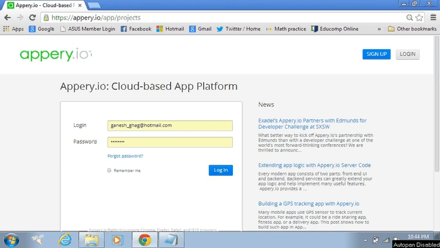I'm a technical architect with Mastech, and in this video, I'm going to show you how to create a mobile application in under 20 minutes using nothing but your browser. So let's jump right in. We will be using Aperi.io. This is a cloud-based mobile app development platform.